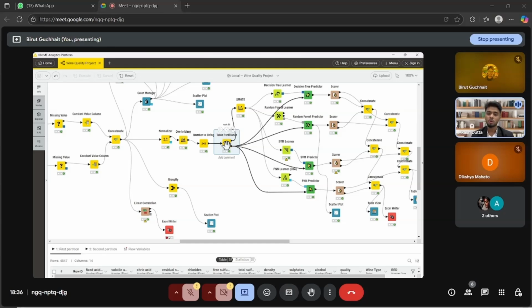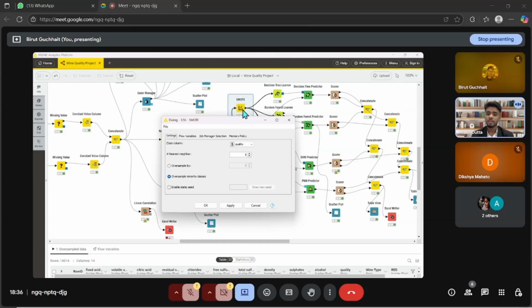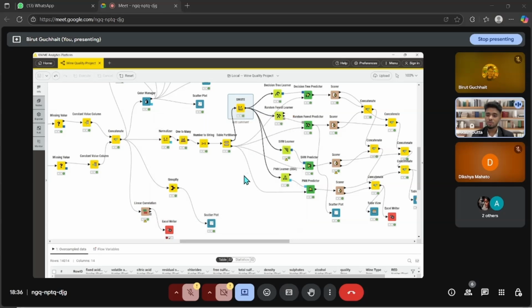Lastly, we use SMOTE, synthetic minority oversampling technique, to boost underrepresented quality classes like 0.166 and 0.833 in the training set. It generates synthetic samples by interpolating feature values between nearest neighbors of the same class. This balances the class distribution so models don't ignore rare quality scores.